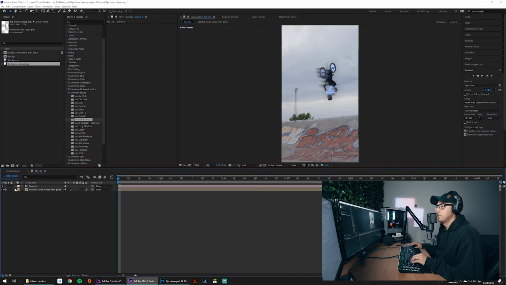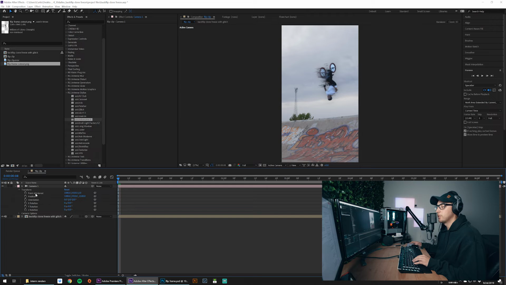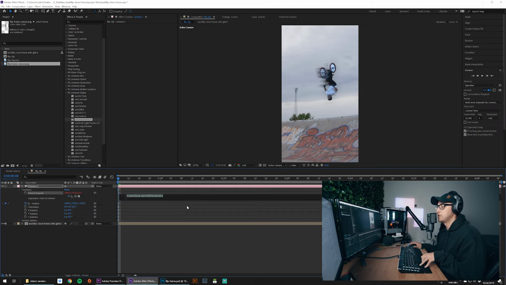Okay, so to animate the camera, let's open this. We're going to work with our point of interest and position tabs. Point of interest controls what the camera is pointed at, and position controls the position of the camera. So we can add a keyframe here, but for point of interest, we want to alt click on this so that we can add an expression.